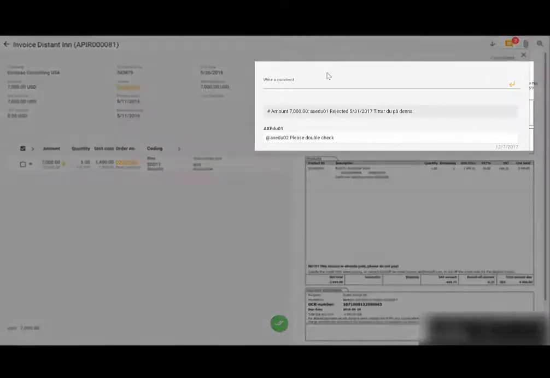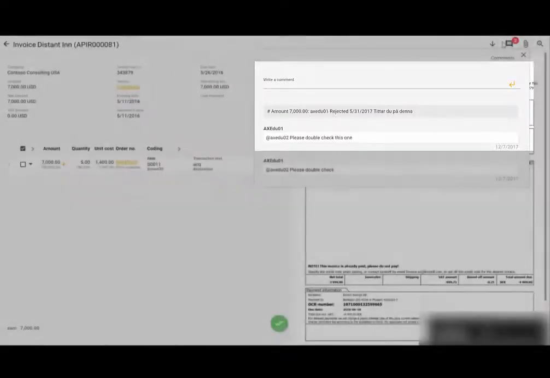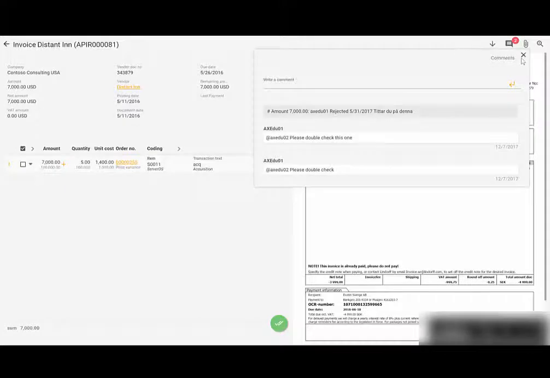In the comments screen, we can also see actions performed, such as the amount of $7,000 by user AXEDU01 has been rejected on the 31st of May. I can also direct my comments at specific users that are not already in the approval chain. For example, with the @ symbol, I can choose a user to direct this comment to, let's say AXEDU02. Please double check this one. Now if I log in as AXEDU02, I'll be able to see that comment.